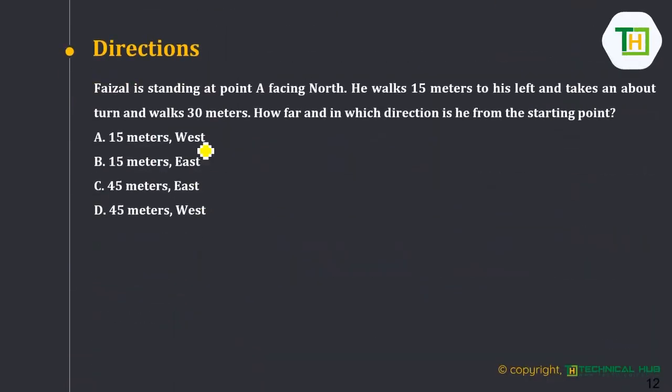Next one. Faisal is standing at a point A facing north. Okay, facing north. This is the left hand, this is the right hand. Faisal is in this position. He walks 15 meters to his left. To his left means move in the west direction. So move towards west, in this place, 15 meters.